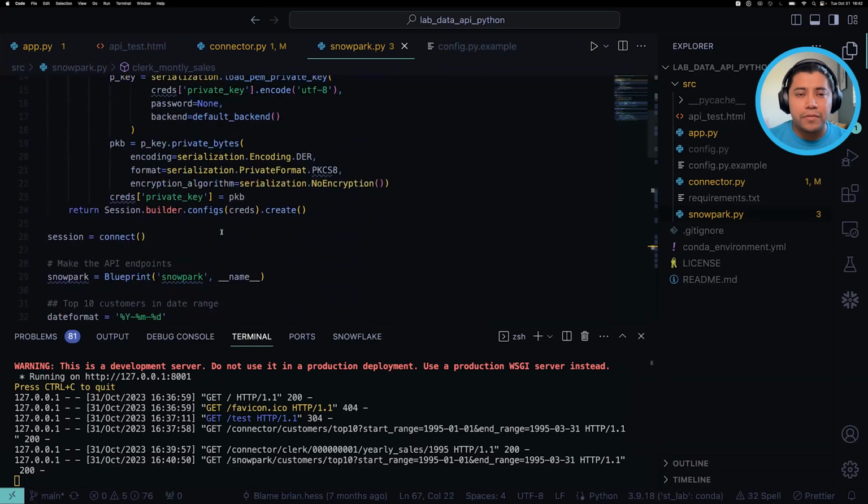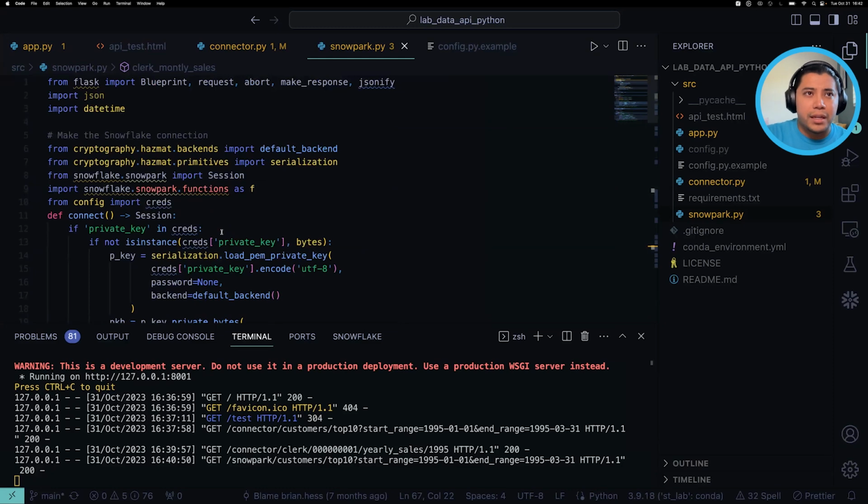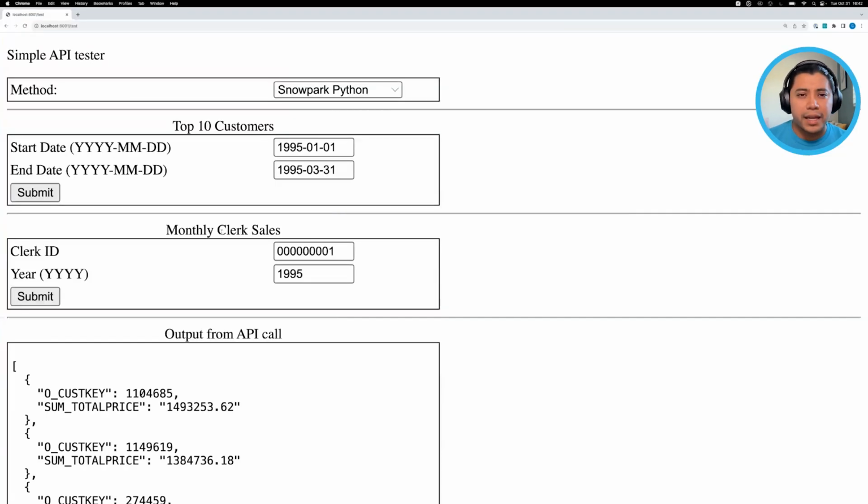And so this is a neat little Flask app that shows you how you can query data in a Snowflake account, either using the Snowflake connector for Python or Snowpark Python. So that's the first demo that I want to show you. Let's move on to the next demo.